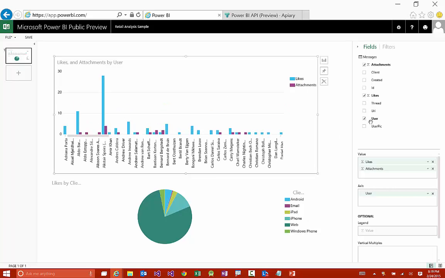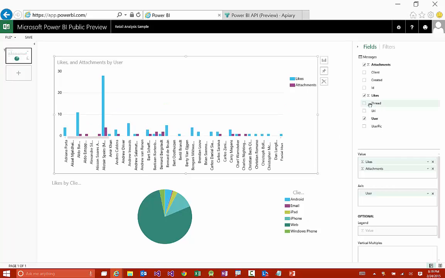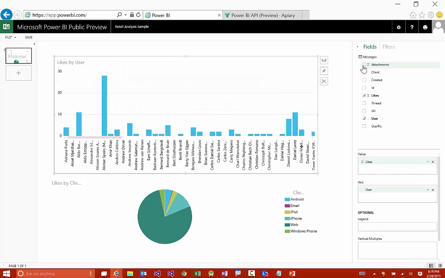I could go and count the number of threads that I had. There's lots of things that I can do here with this data set that I created on the fly. So hopefully you can see how this is a really powerful thing that we can do with Power BI. One of the great things is that the Power BI team has created some really great documentation that helped me build this actually pretty fast.